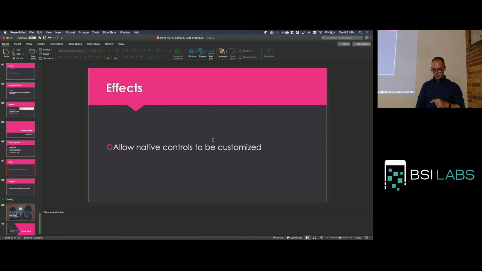Just a couple quick things here. So effects are a way of augmenting native controls to allow things to be customized that aren't available out of the box with Xamarin Forms. So basically it allows you to expose properties or create a consistent styling or manipulate native controls in ways that aren't available out of the box with Xamarin Forms. So it's a way of customizing those native controls to fit the needs of your app.